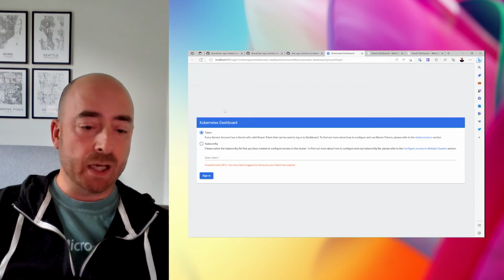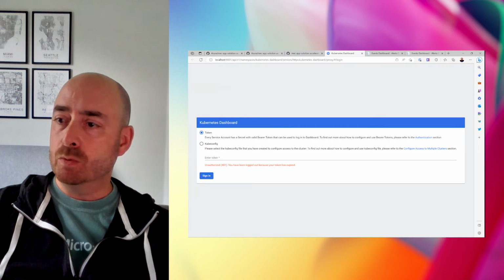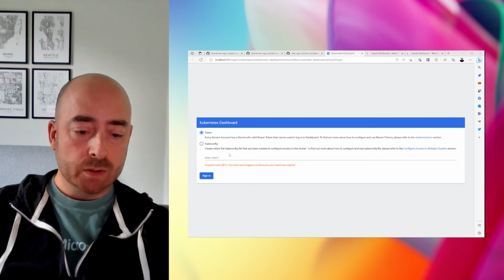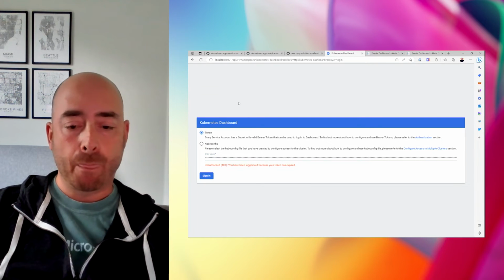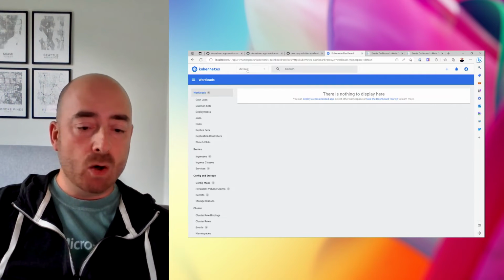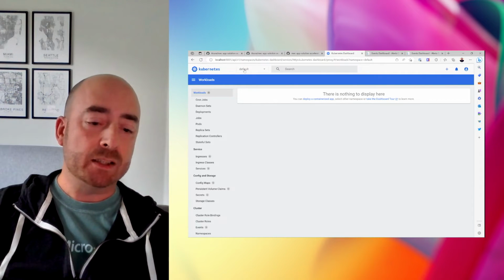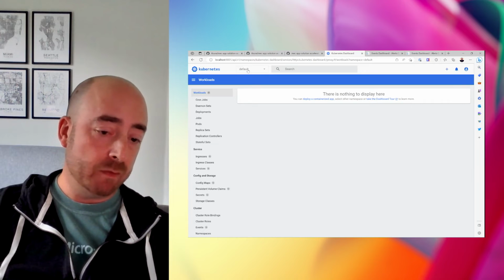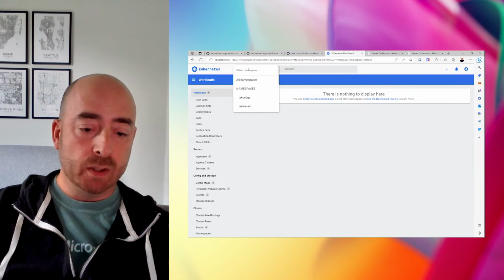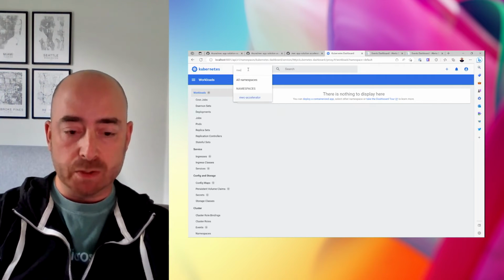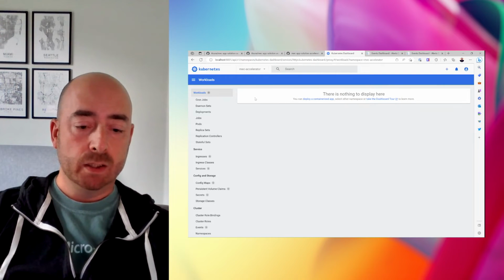So here is the dashboard. I need to put a token to get into the Kubernetes dashboard. So let's put it here. And now I need to select in what Kubernetes namespace my application is, because it's not in default. We put it in a different namespace, which is MEC accelerator.